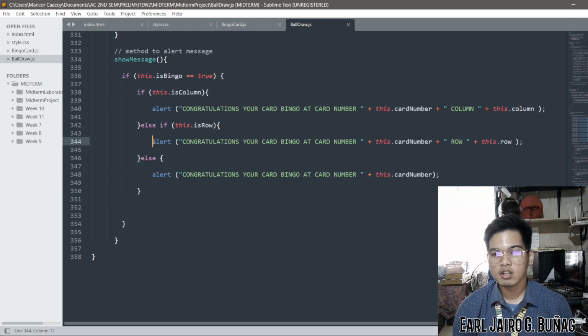Else, if it is horizontal, then isRow equals true. Therefore, it will alert a message with the greetings plus the card number and the row of the combination. Else, if the combination is diagonal, then it will alert a message with the greetings plus the card number.